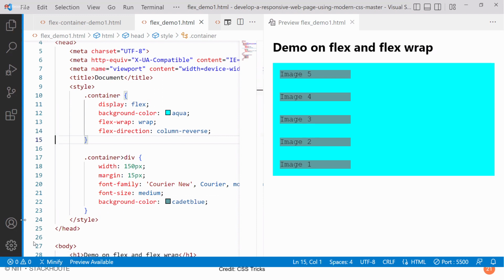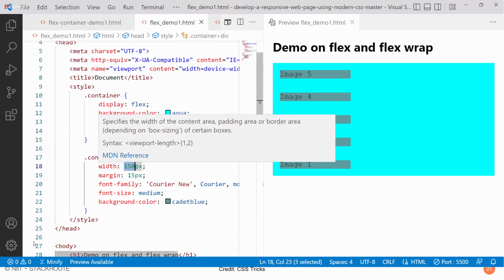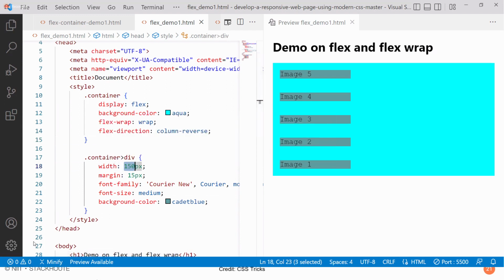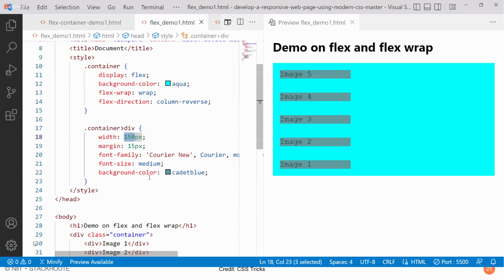So I am able to automatically wrap once it reaches the maximum width. Since I have given 150, it is wrapping automatically to the next line. I can control the direction of flex, either row basis or column basis. Since I have provided column reverse, can you see the output? The child elements inside my container are in the reverse order.